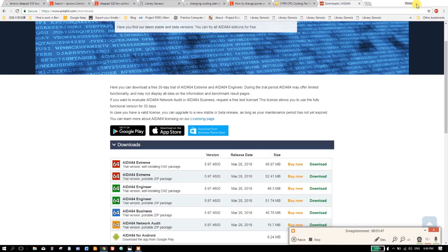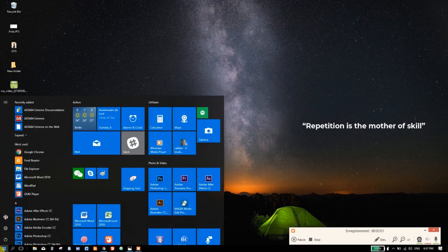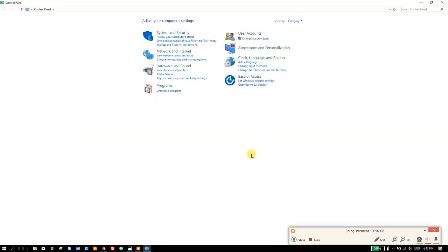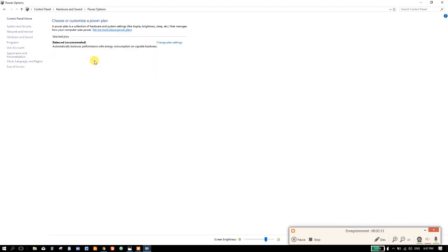So how to do that? The first thing you need to understand is that we don't need to install any external programs. And by the way, I'm using Windows 10. To do this, we've got to access the power plans. So go to Control Panel, Hardware and Sound, and then Power Options. Here we would be able to change and access the power plans.